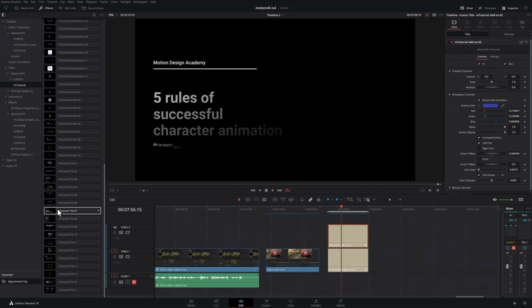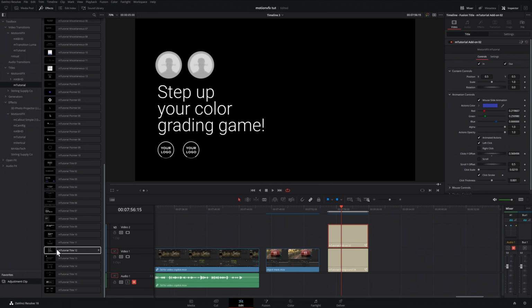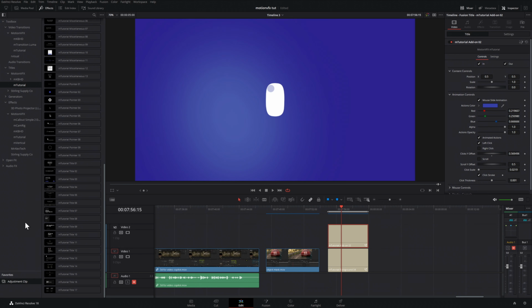As with everything else, this is all customizable. So if you didn't like a particular color scheme or text, you can make those adjustments. The last thing that we're going to look at for mTutorial are the transitions. I'm going to actually change to a different timeline so we can take a look at those.